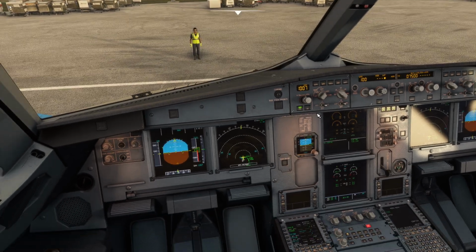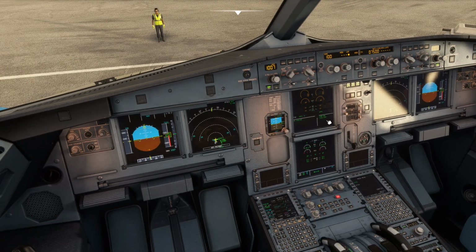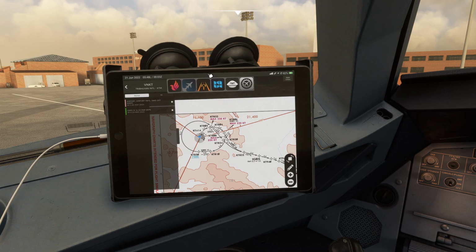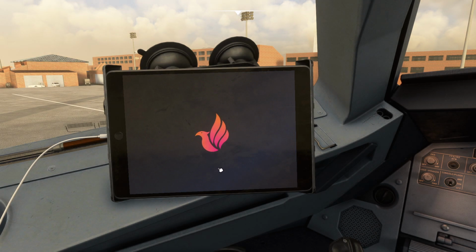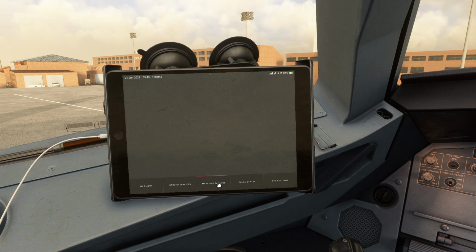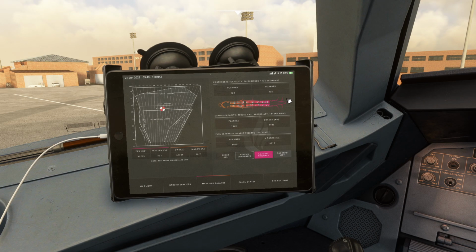Okay, so altitude is set. QNH is all set. That all looks good. Let's go back over here. So we've briefed the departure and the arrival. Let's go back over here and check on the boarding process and see where we are there. Looks like we're just about boarded.